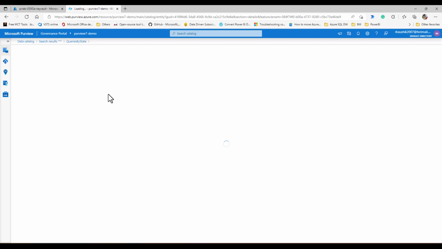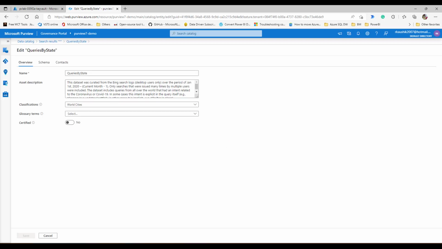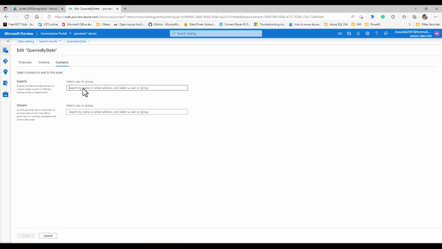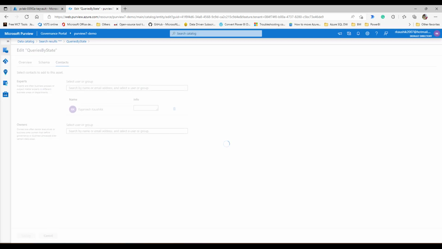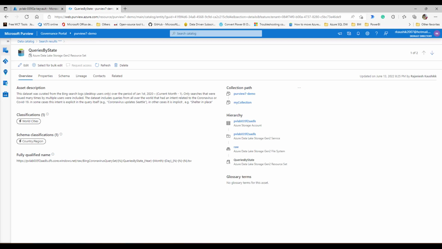Then you can again see the other values like contacts. So in the contacts, you can search the contact. Like in this case, I will search my own name and I will put this user as an expert user. You can add any other user or the owner of the asset and then I will save it. So this is the way you can edit and then you can search the assets.